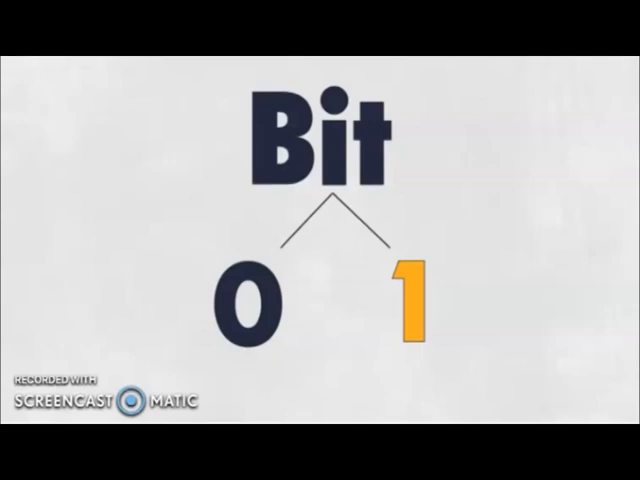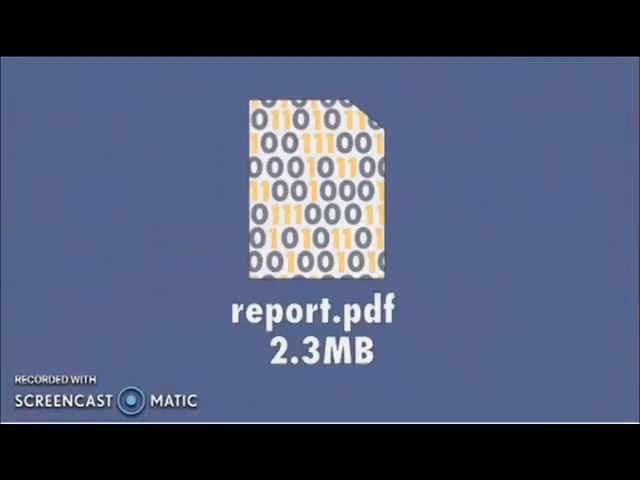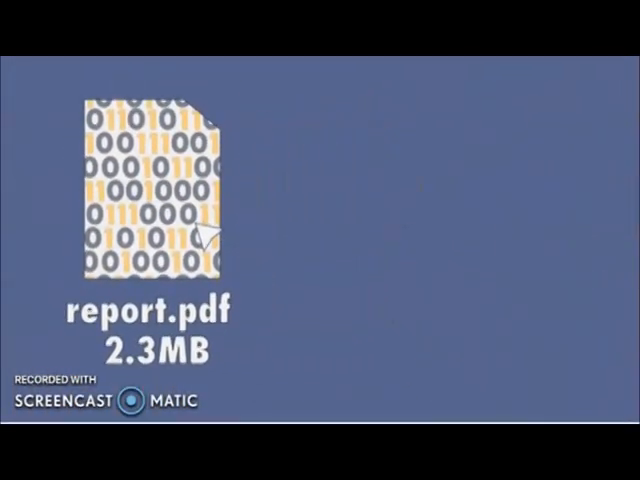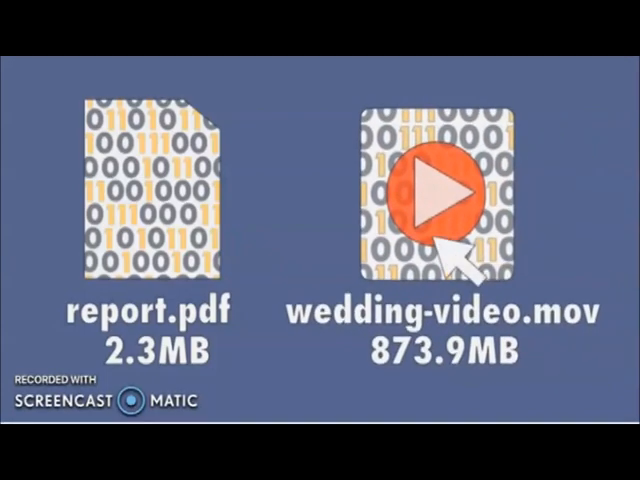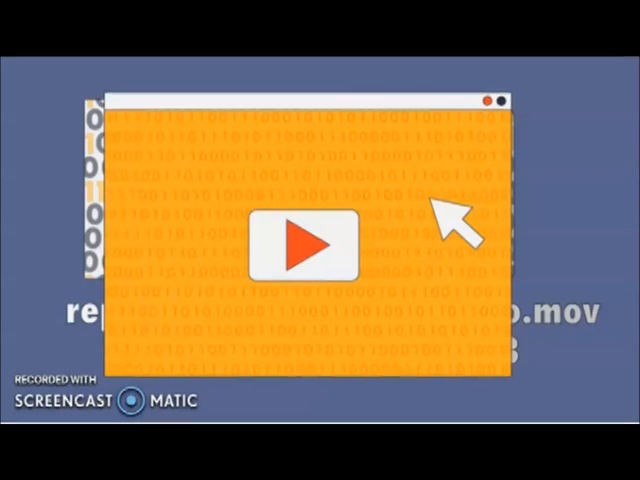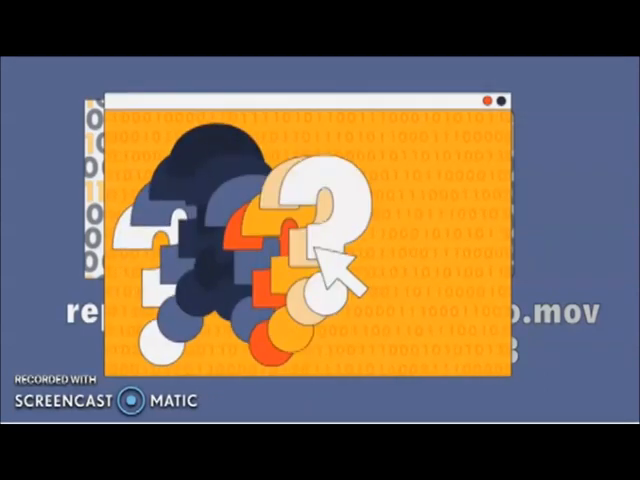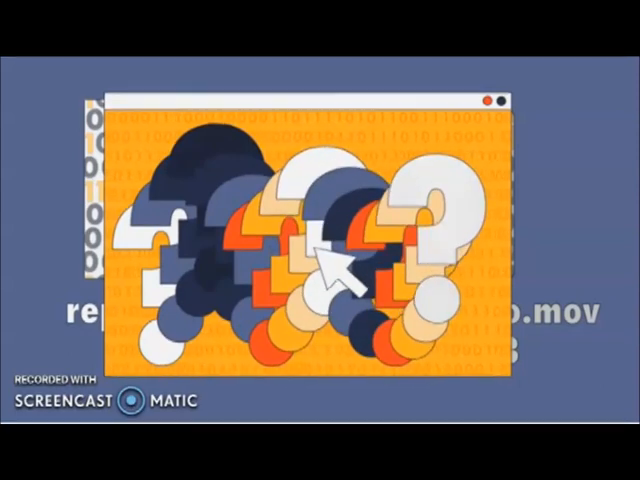These bits can be combined to create larger units like bytes, megabytes, and so on that we use to measure our files. The larger a file is, the more bits it has. So something like a high-resolution video is actually made up of millions and millions and millions of ones and zeros. So how exactly do these ones and zeros come together and allow a computer to function?